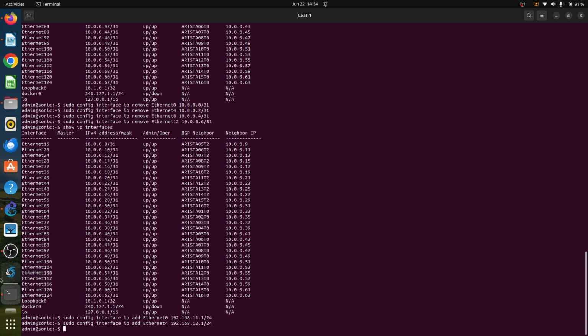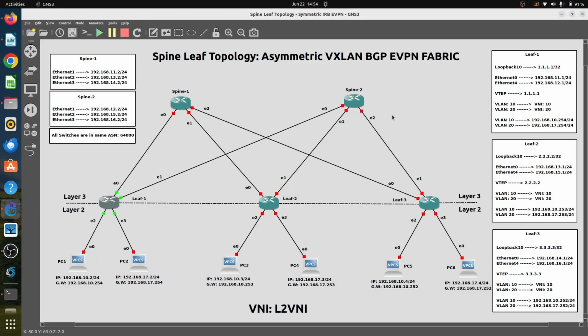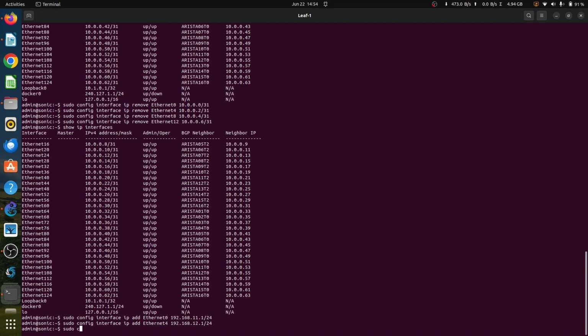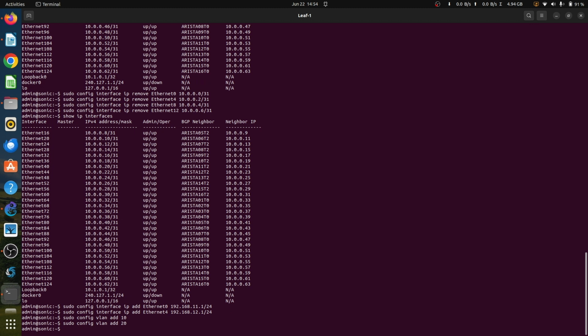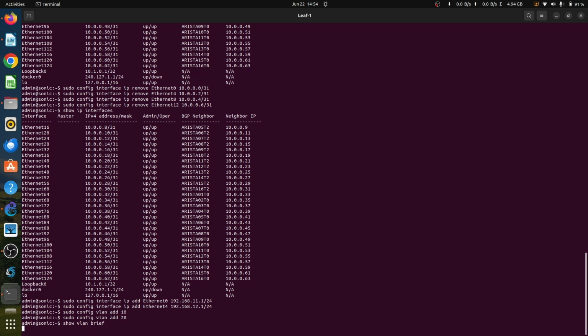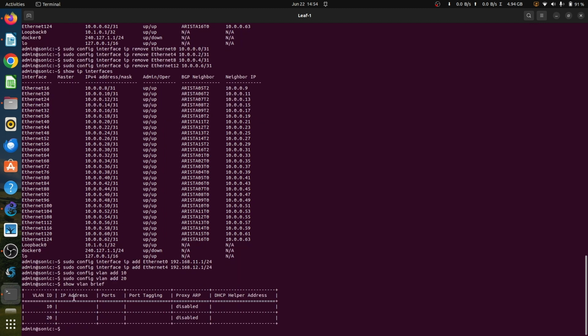We'll use 2 VLANs, VLAN 10 and VLAN 20. So now create the 2 VLANs: sudo config vlan add 10 and then 20. Now I'll check the status of the VLAN table by using the command show vlan brief. So good, everything is fine.